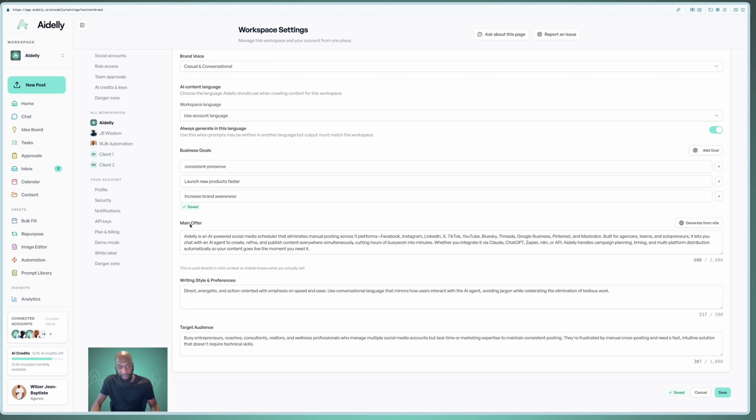Moving on, main offer. Your main offer is pretty much the main thing that Aidelly will pull from when it creates content in a general sense. And just like in the onboarding, if you click generate from site, it'll pull from your site and your wording and automatically update the main offer, writing style, and target audience based on what it sees on your website. So we're going to click generate from site, just in case you don't feel like typing.